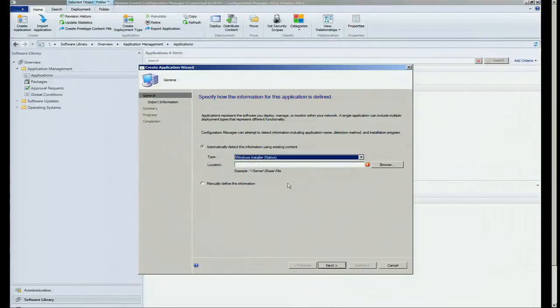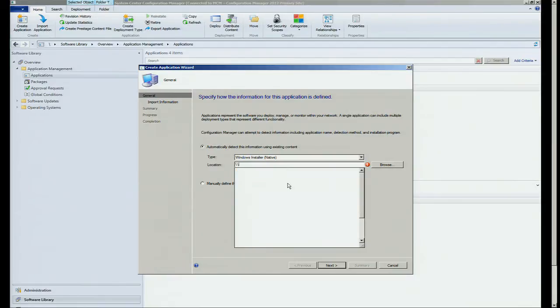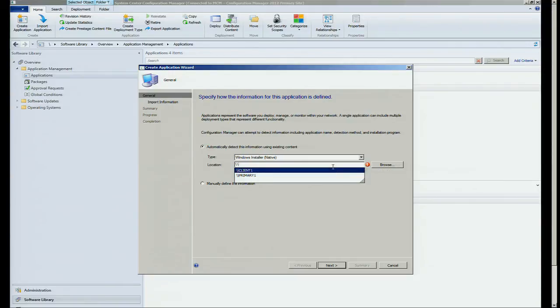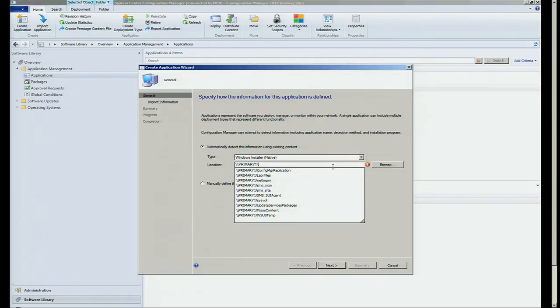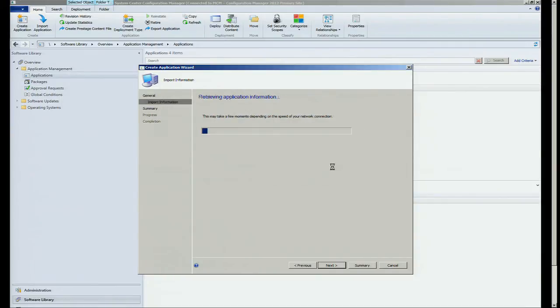So we're going to go ahead with a Windows Installer application. You browse. You cannot do local drive. Must be a UNC path for an application. So applications do not support local path like your packages and programs still do. And we'll go to Lab Files, and I'm going to go ahead and create that same application that we created the package out of, which is Microsoft Math.